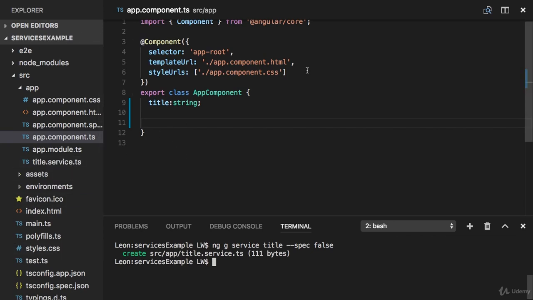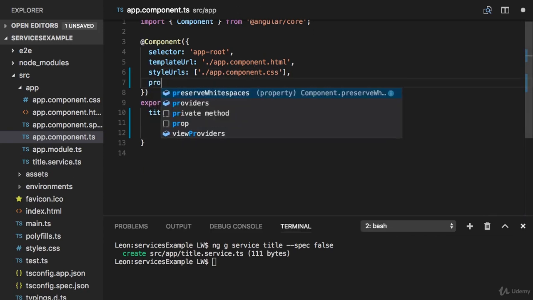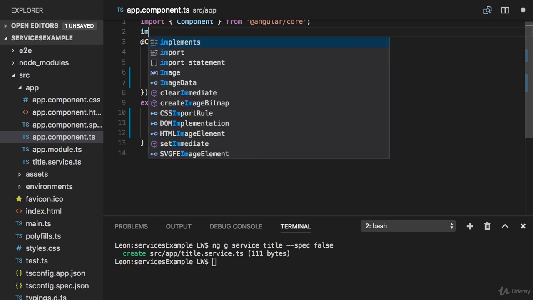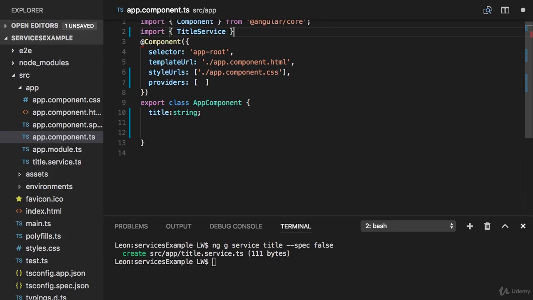So now all I have to do is go over here and say in my app.component.ts providers, and that's just a property that we can provide to the components to say that we want to provide this service to this component. So all we have to do now is import that right up here. So we say import, and our service should be called title service, and then from, and then that's going to be in here, title service, right? And now we provide that in an array.